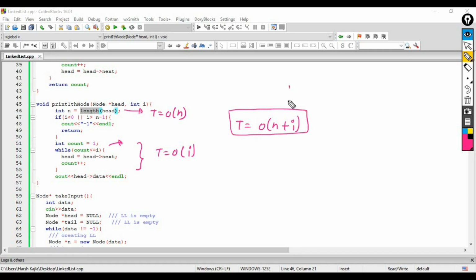Now one thing here is basically, let's say the value of n is 10 to the power 5. So we have 10 to the power 5 nodes available with us, and let's say I want to print the third node. So how much time complexity is it? We are taking big O of n time, because n is much greater than i. So we are taking big O of n time just for finding the third node, which is not good.